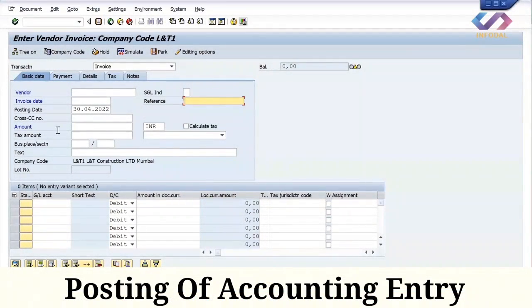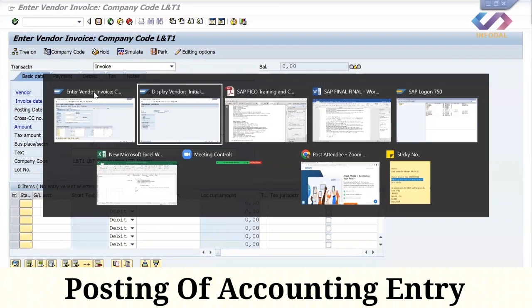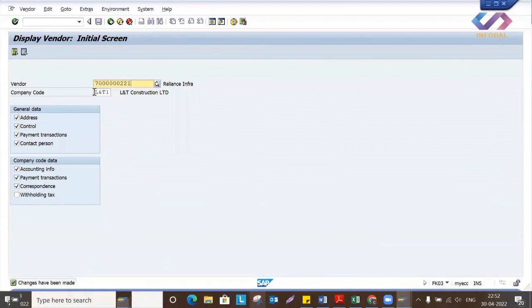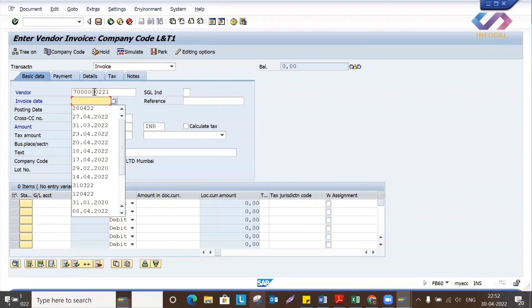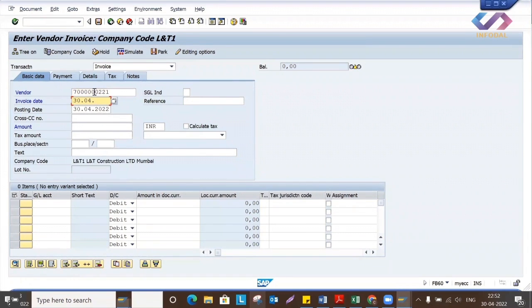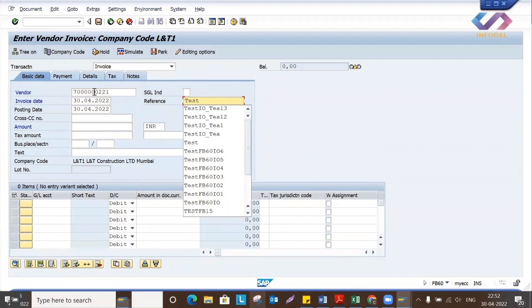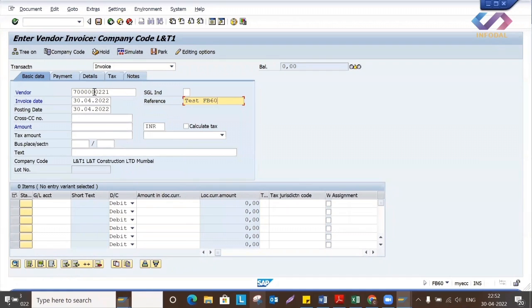As usual, I will go to this screen. Here we will select our vendor, this one. We will insert it here. We will select today's date. Test, FB60. The amount will be, say, 1250.